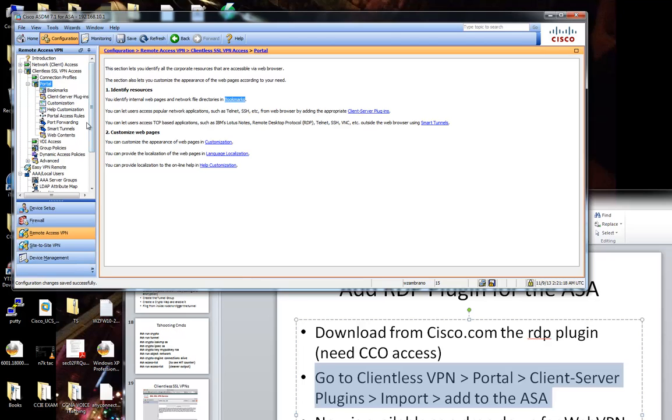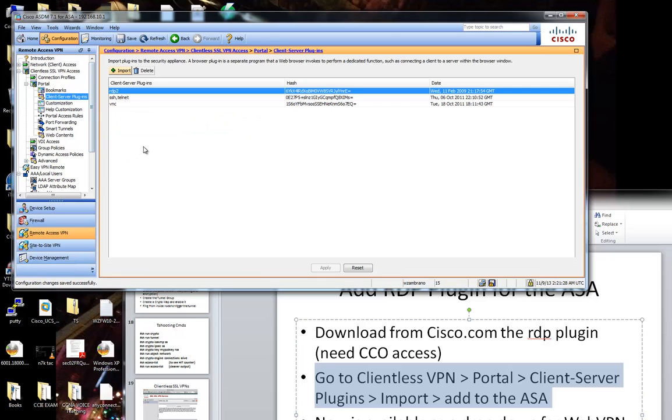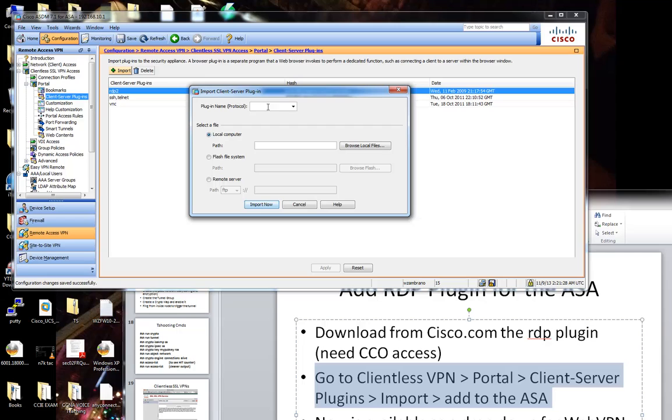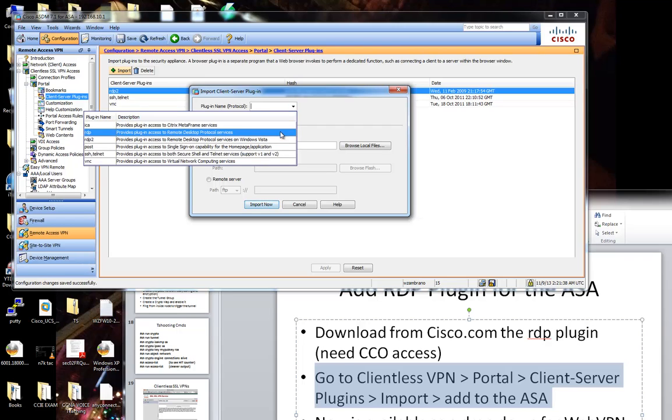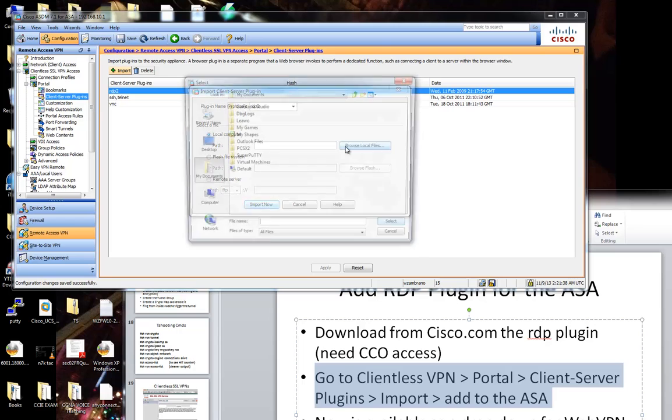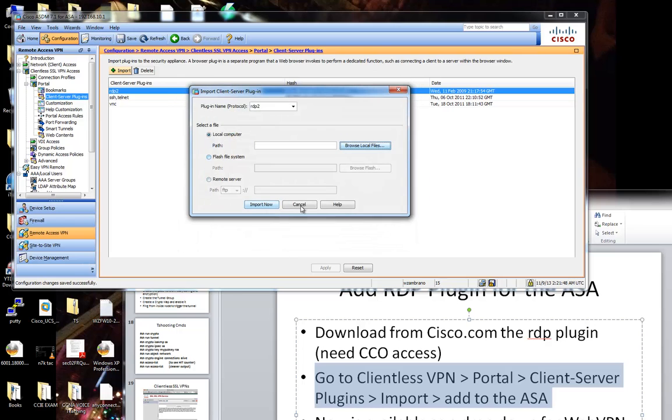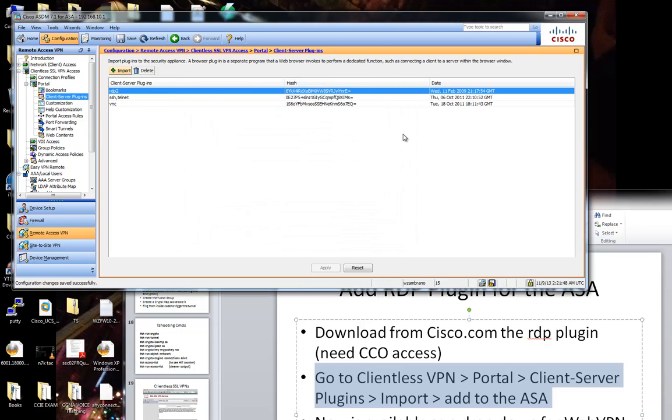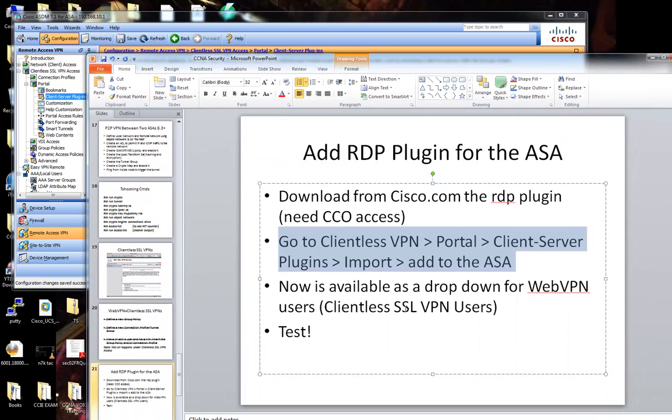Client server plugins, which is this guy right here. And you can see the plugins that I have already on the ASA. If you want to import a new one, you go to import, put in here the one that you want to add. So in my case, you'll do RDP, RDP2, or I guess RDP2 for the newer version for Vista. Then you browse to wherever you have it on your computer, and then you hit import to add it. Once you import it, then it works perfect.